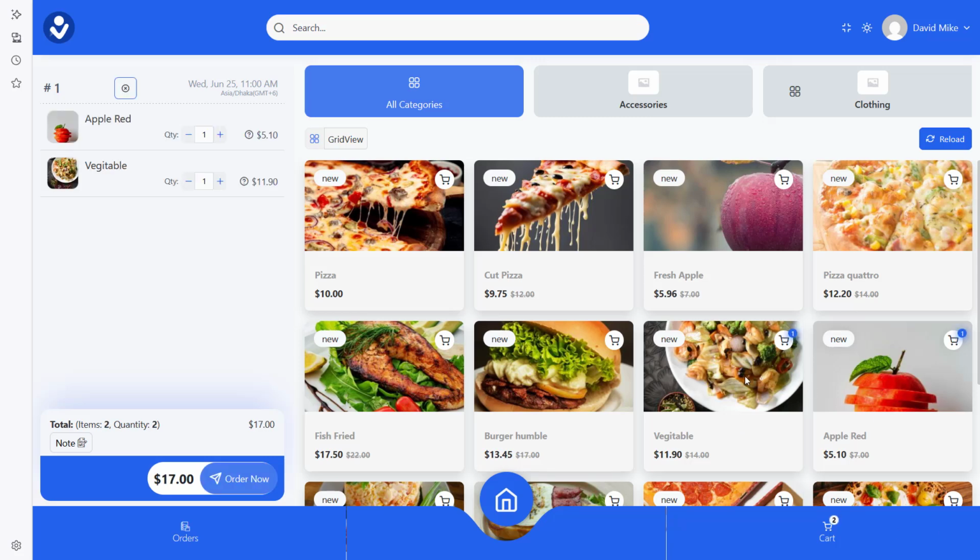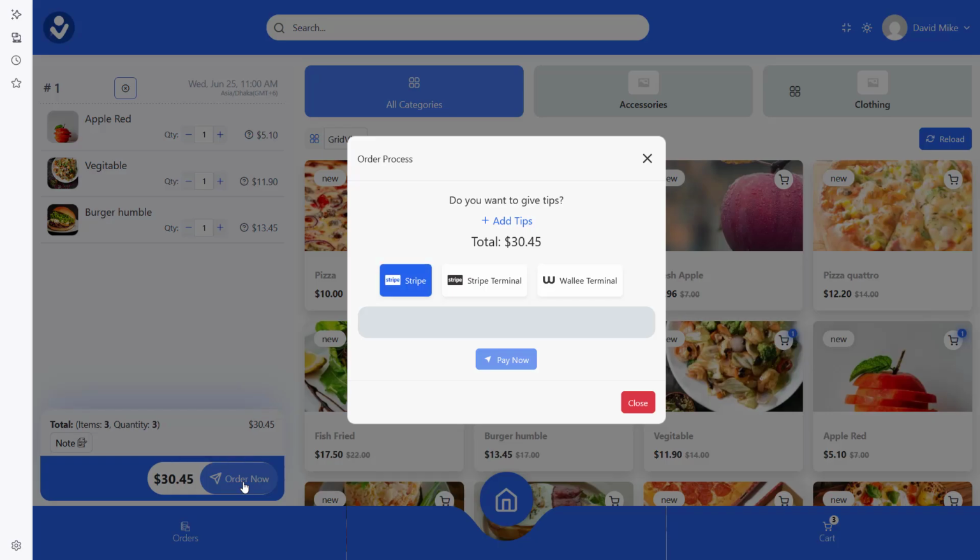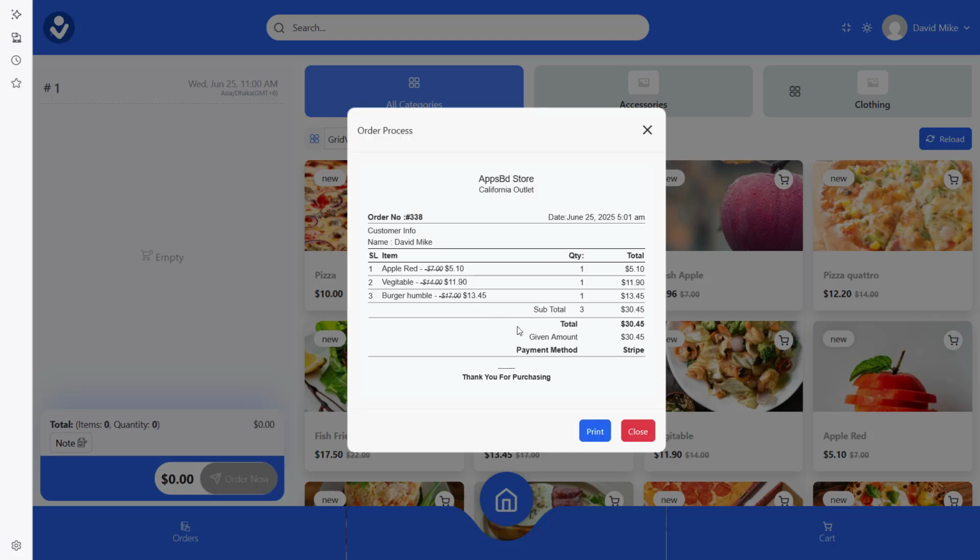Now, select a few products and click the Order Now button. You'll see all the enabled Vitepos payment methods appear here. Since we enabled Stripe in the admin panel, it's available as a payment option. Please provide the necessary payment details to proceed with placing the order. The order is placed successfully using Stripe via Vitepos payment.